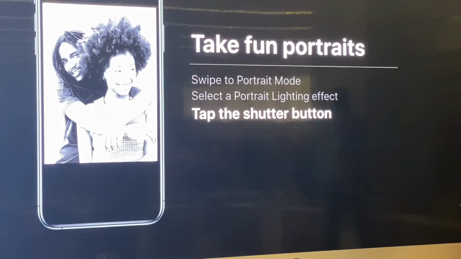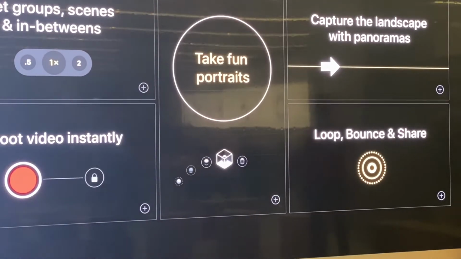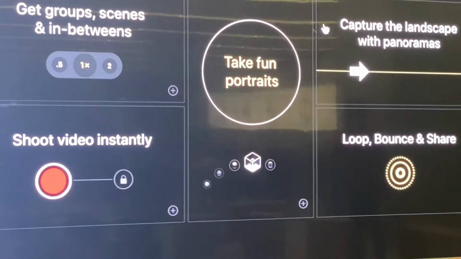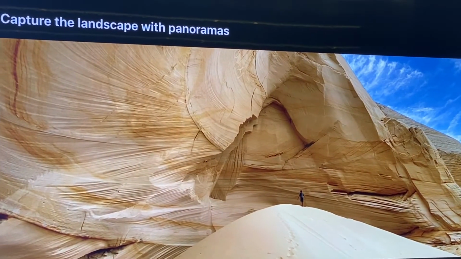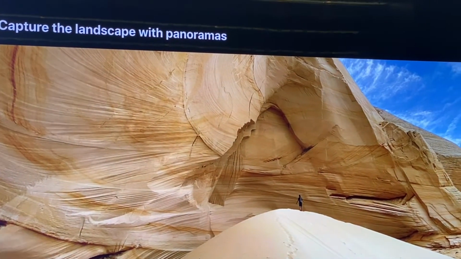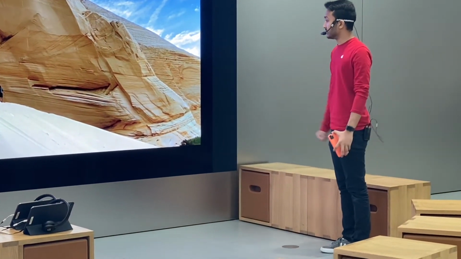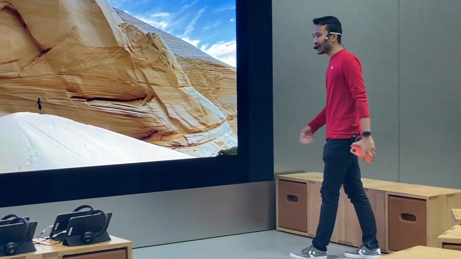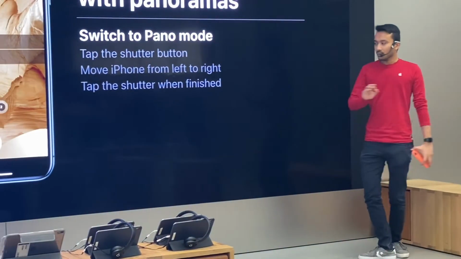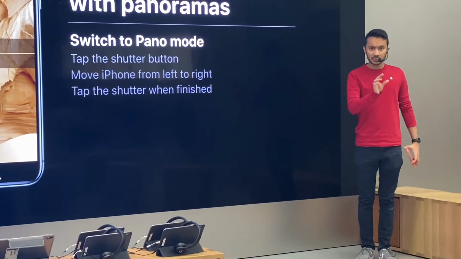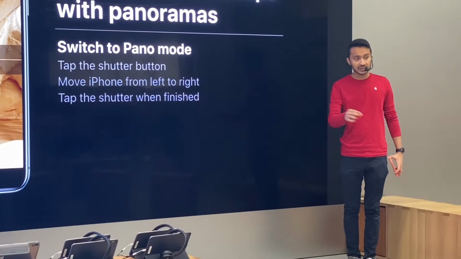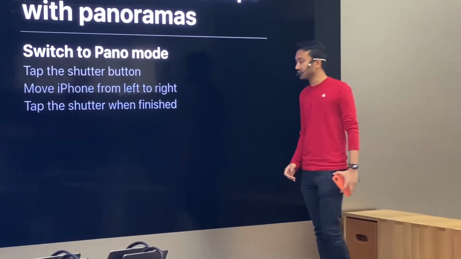So now, let's go ahead, let's segue on over. We're gonna go over panoramas. So this is an example of a panoramic image. A panoramic image is wide, extremely wide, and captures a lot of information. So how do we do that? Let's take a look. You've seen how you can switch between different camera modes, and that makes the camera work slightly differently.